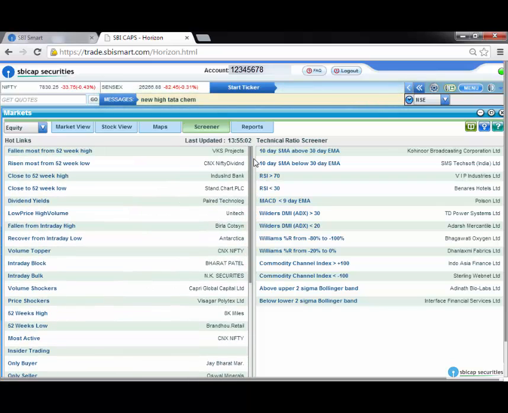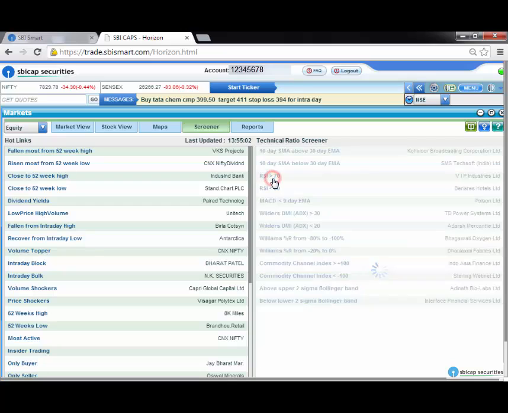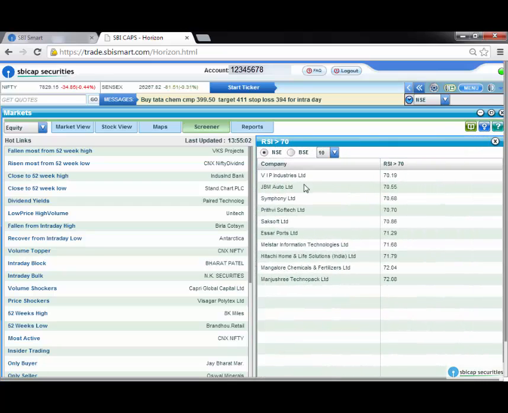For example, for traders who may feel that RSI greater than 70 is a signal that the script is overbought or fit to sell, here is the list of scripts that you are looking for. Right-click to buy or sell.